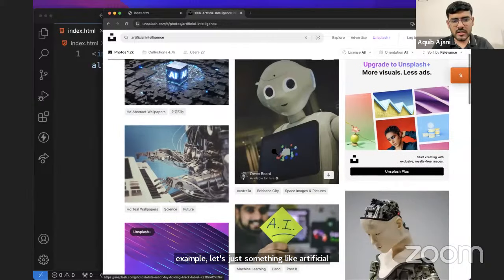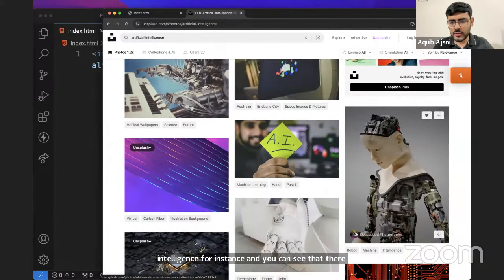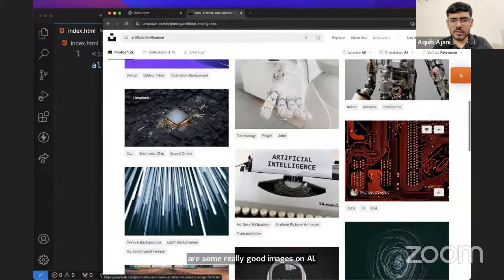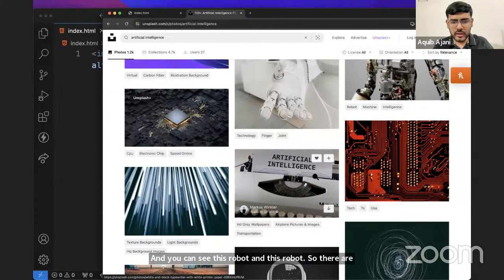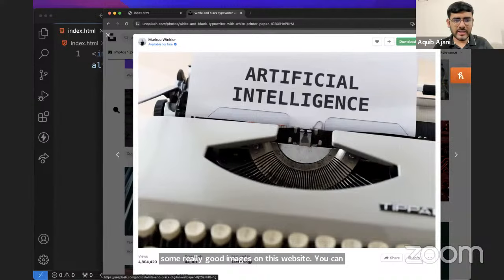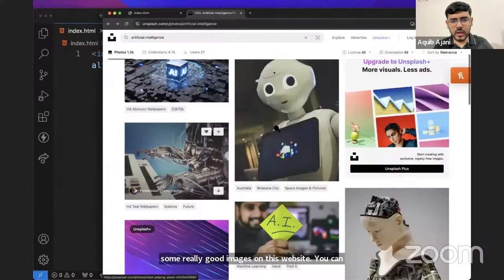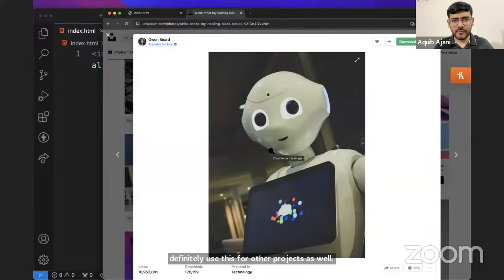And you can see that there are some really good images on AI. You can see this robot and this robot. So there are some really good images on this website. You can definitely use this for other projects as well, right? So let me load up, I think this one, we can just try to load up this one.